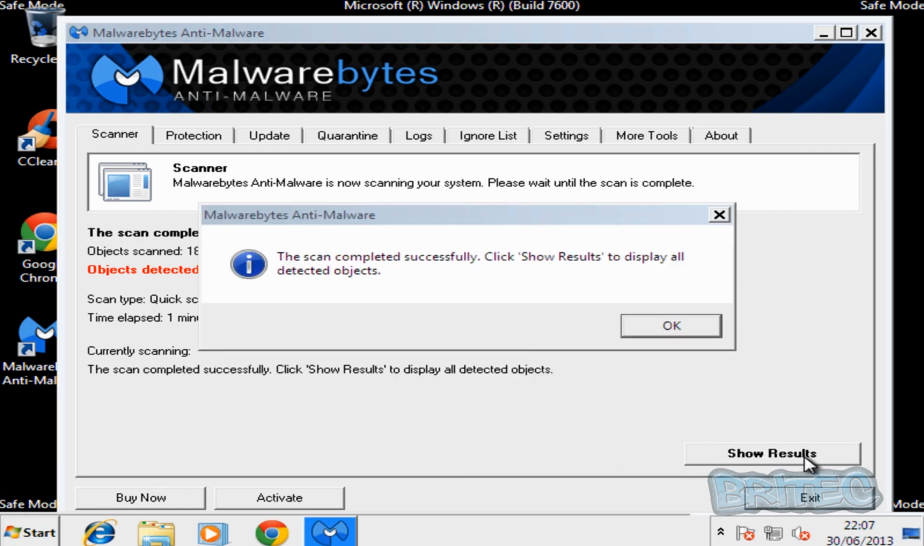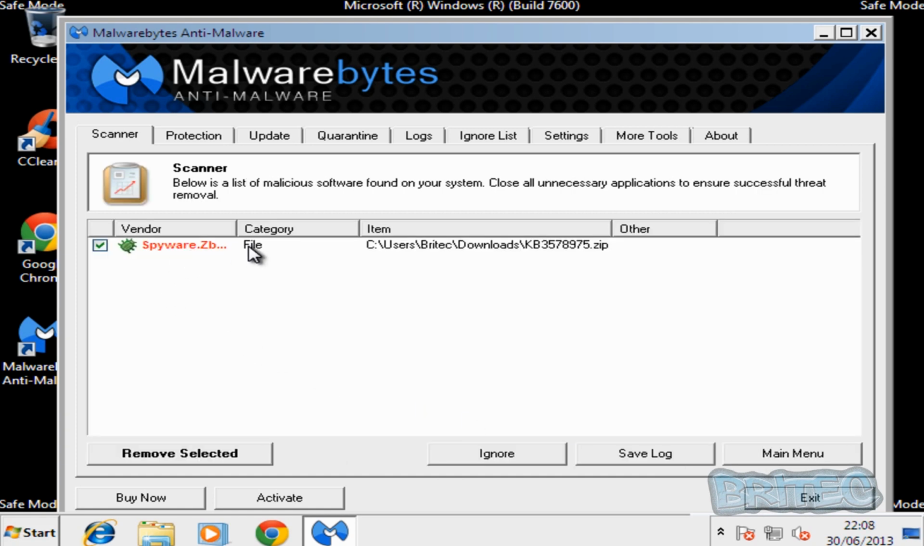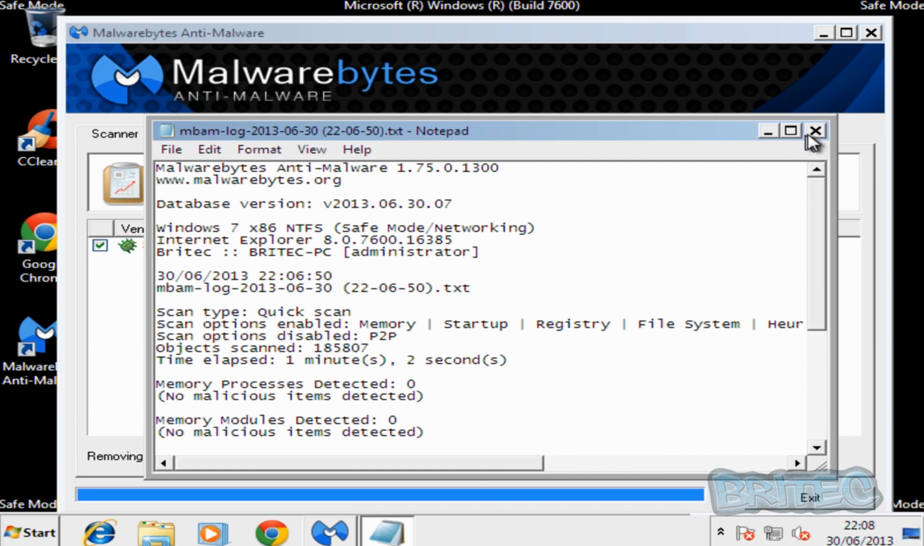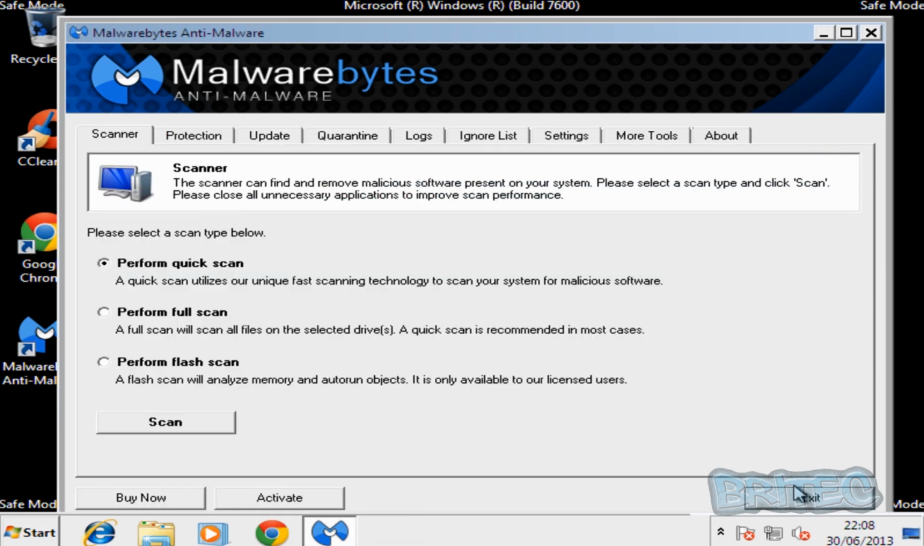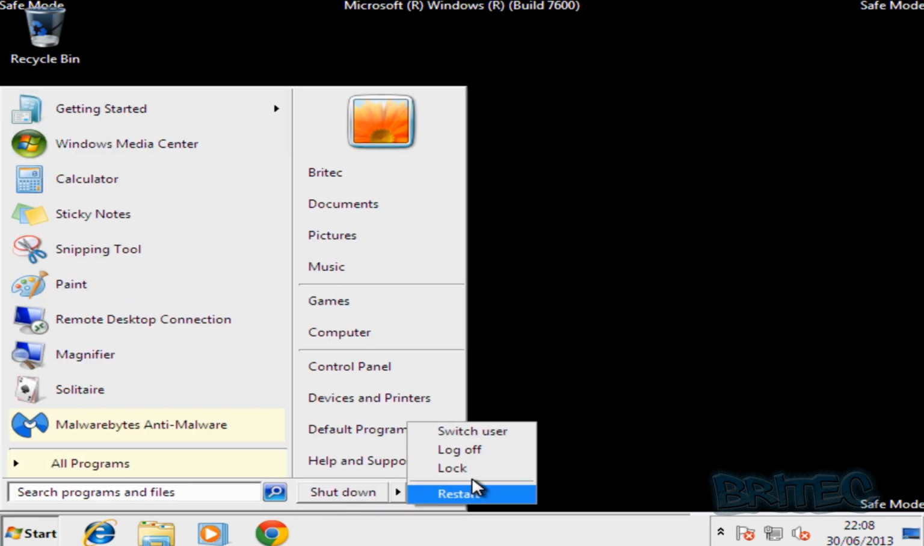Okay, so that's the actual scan now finished. And you can see we've got one threat here. We can check this out by show the results. And that's in our download section. That's the actual zip file that I used, okay? But basically, that was the actual file I used to infect it. But you can remove that if you wish, and I will remove that, like so. And then we're going to exit out of this and then reboot the system back to our normal desktop.